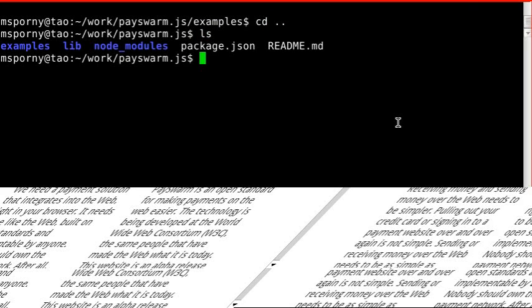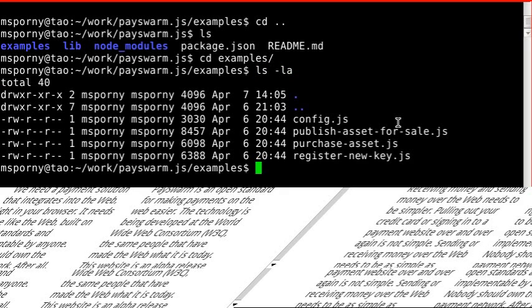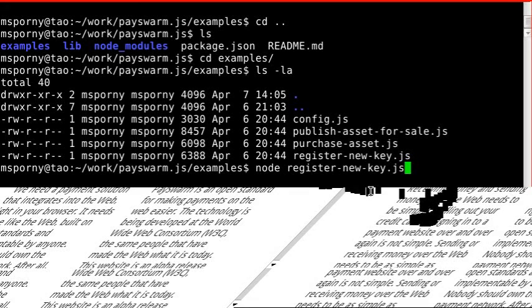So the first thing that you'll notice in this module is the examples directory. Go ahead and go into there. And the specific example that we're looking at today is the register new key script. So the script is going to do three major things. The first thing it's going to do is generate a public-private key pair. The second thing it's going to do is tell us to contact the payswarm authority and register the key with the payswarm authority. And then the third thing it's going to do is receive an encrypted message from the payswarm authority with the web key configuration information in it.